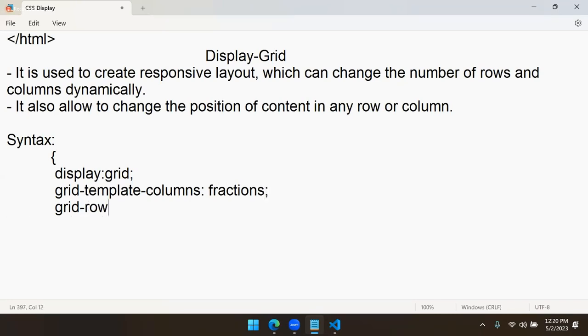After that, we actually have grid row, which takes a number, and grid column, which is also a number. These are important while using display grid. So display grid, template columns and fractions, and grid row and grid column. Let's see how we can design this. One simple layout I will show you.